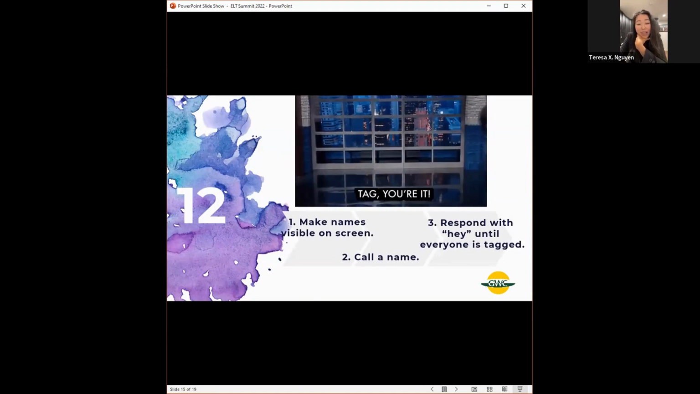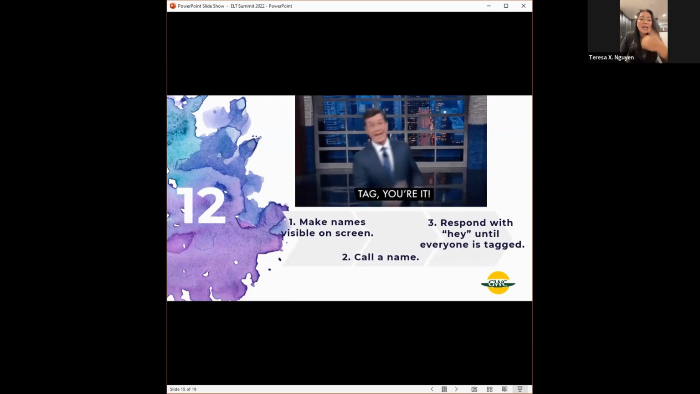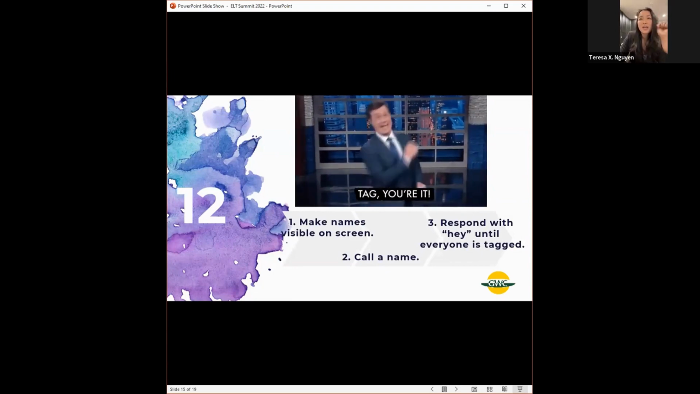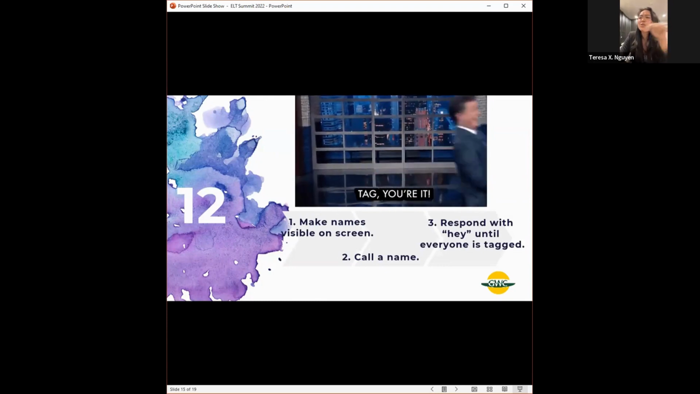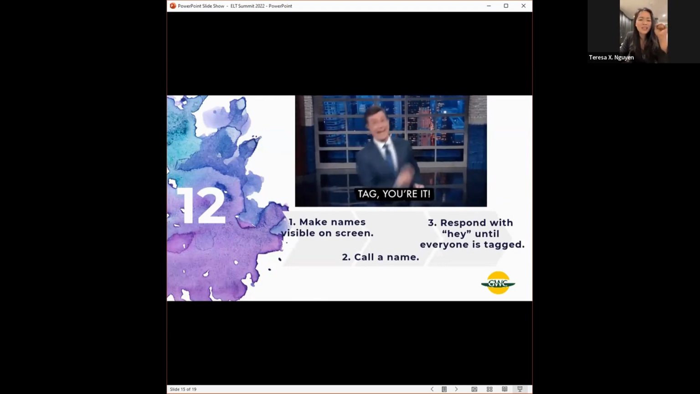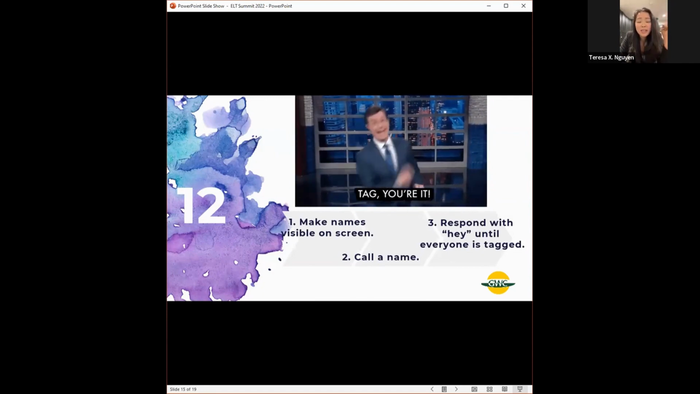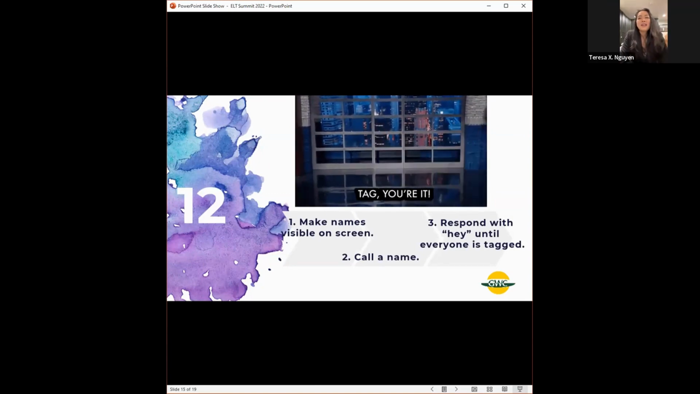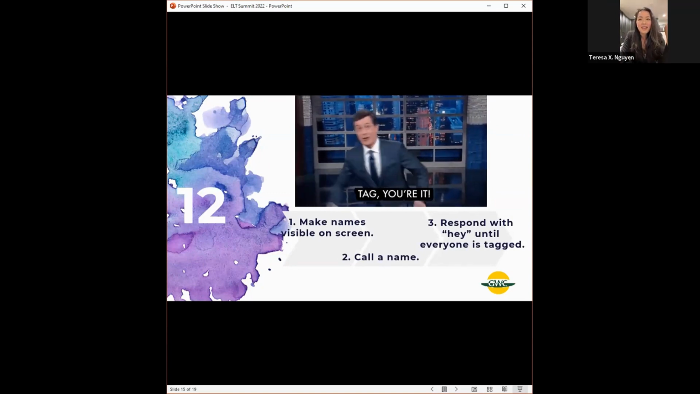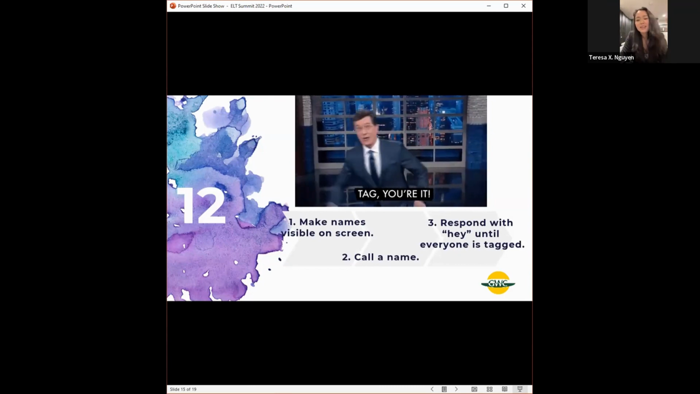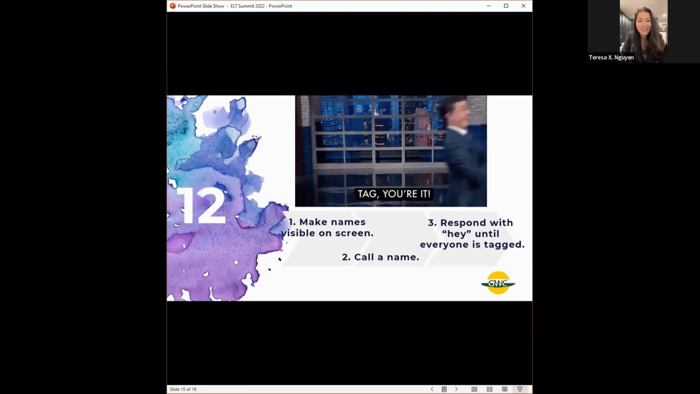Say, for example, we're reading a passage and I'm sharing a reading passage. Instead of me choosing who's going to read, sometimes I make the students choose. I'll say, okay, we're going to do tag. Student A will read. Then they'll say, student B, tag, you're it. Student B will read. And then they'll say, student C, tag, you're it. And then student C will continue to read.